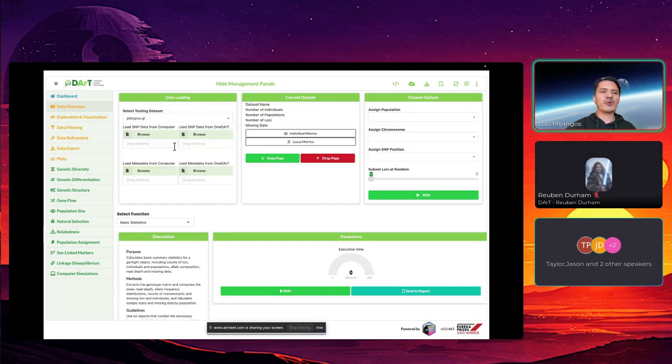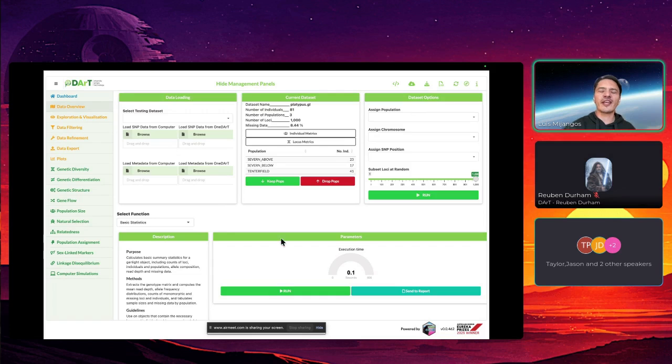And for this presentation, I'm just going to use the Platypus dataset. That is a small dataset that will allow us to run the analysis very, very quickly. Also, we can load the metadata in the same way, either from a CSV file or from the OneDART platform directly from EcoLog. Here in the middle, we have the current dataset panel, in which we have the updated information of our dataset. So every time we update or modify our genlight object, this information will be updated.